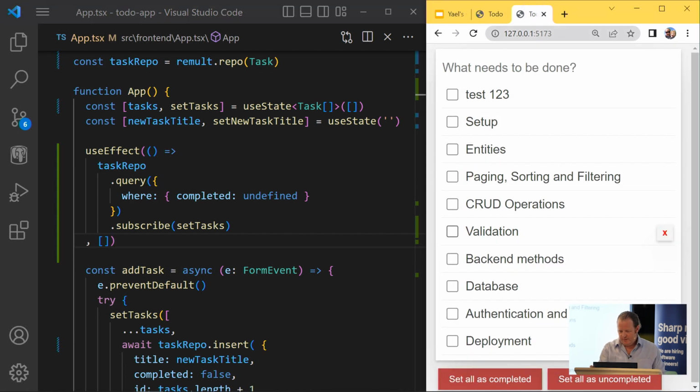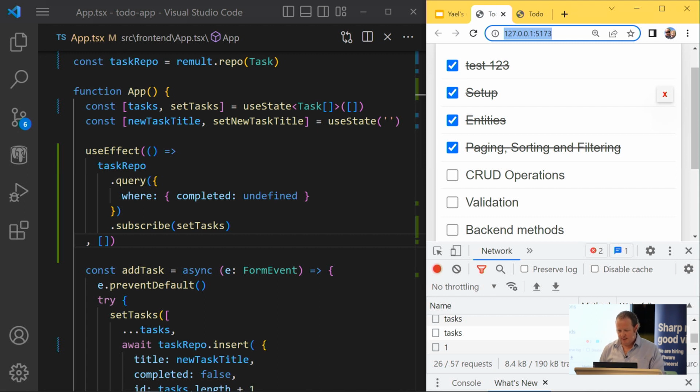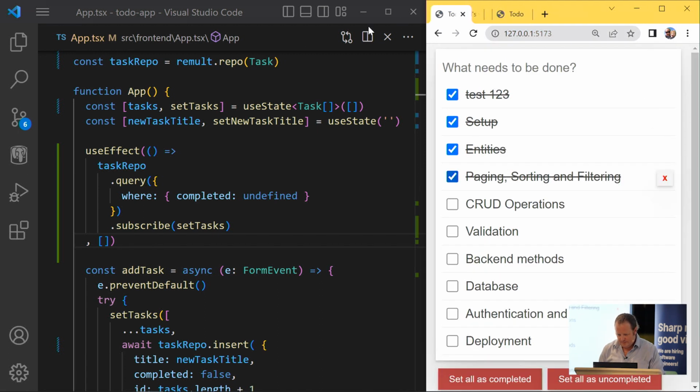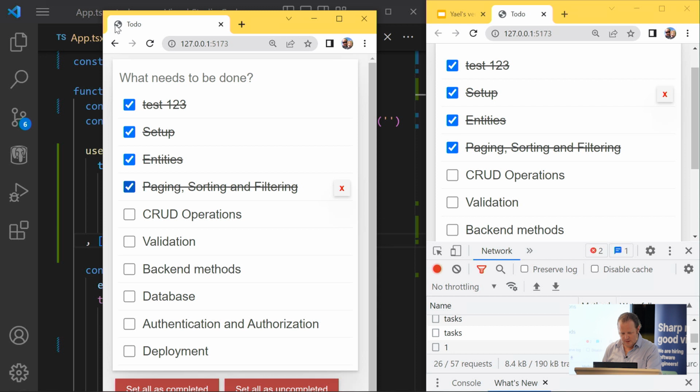But now, if I go and check these boxes, the other one will get updated instantly. And I can actually drag and drop it here. And we can see that it live updates, which I think is pretty cool.